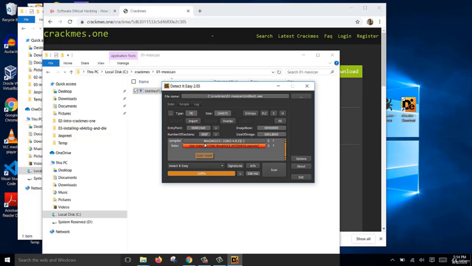And then here we can see what compiler was used to compile this program, and also what linker was used to link this program. Sometimes there will also be a packer. A packer is a method of making it difficult to reverse engineer, and that will be an advanced topic which should be dealt with later. So for now, we just want to learn the basics, and we are starting off with level 1.